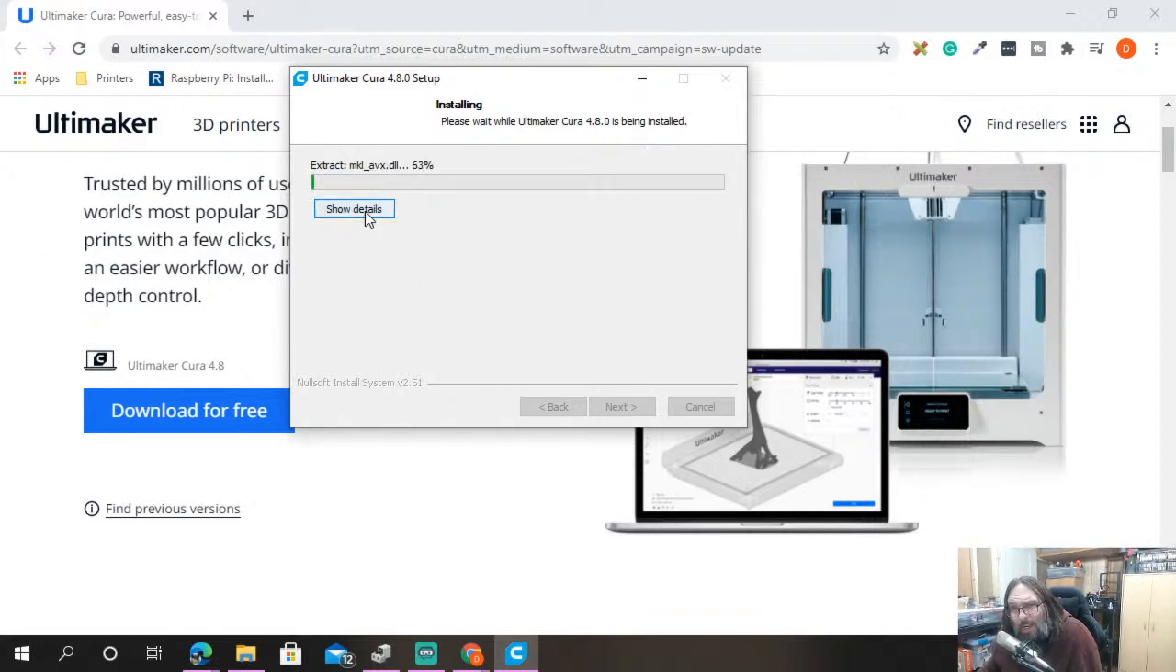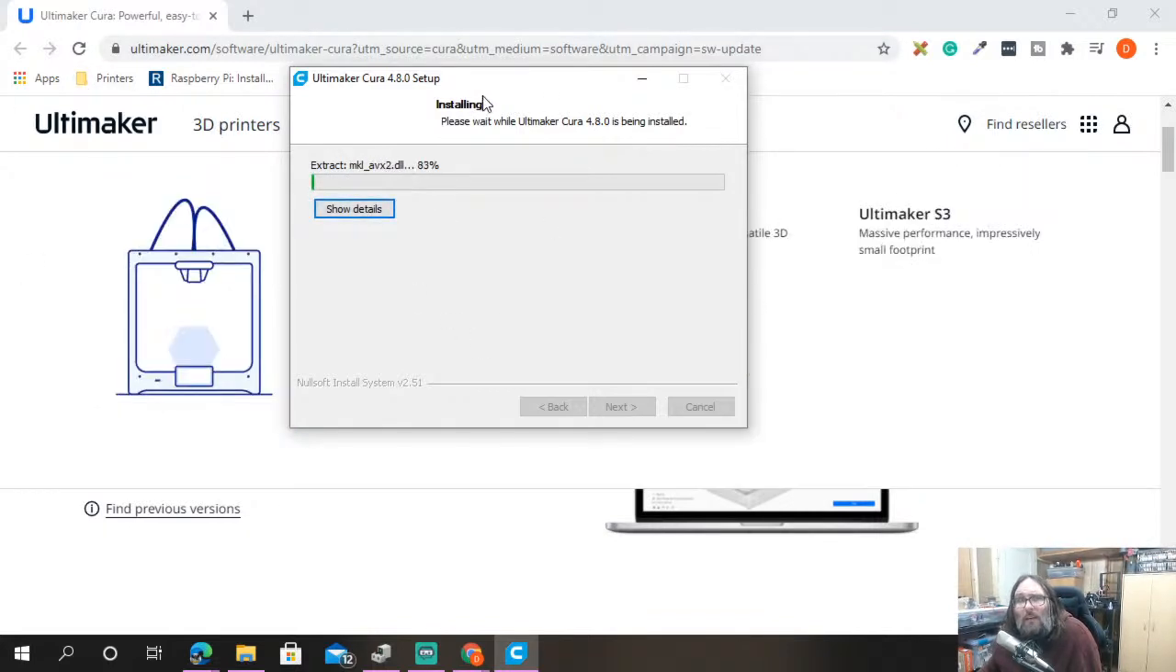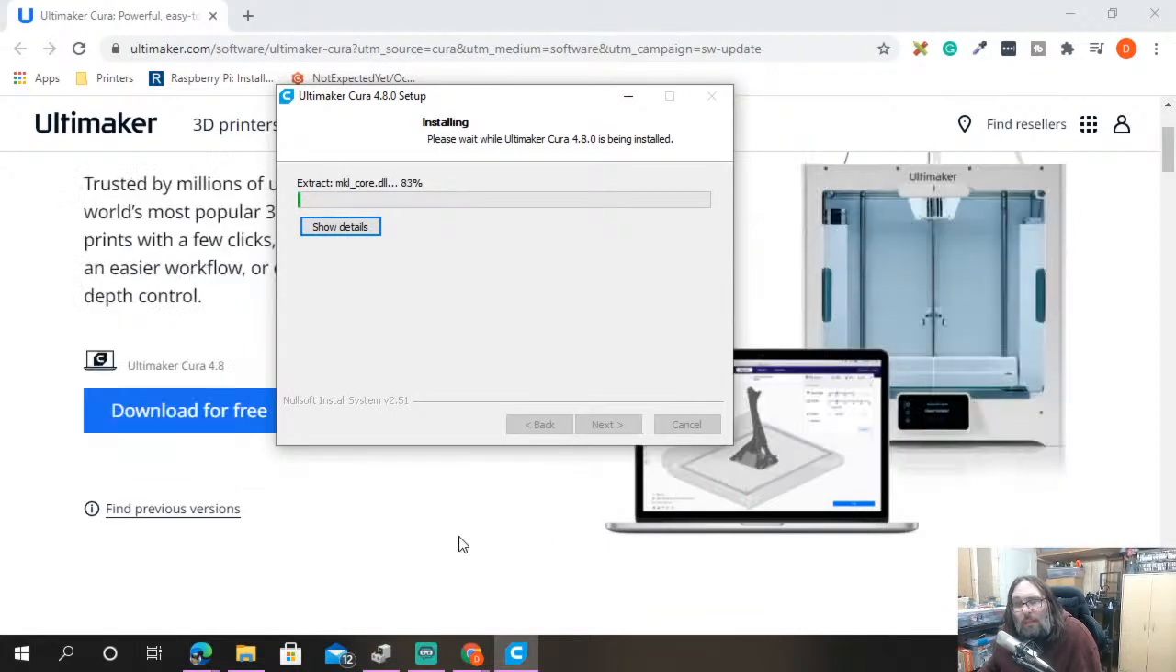So it's just going to run through the install quick, and I hope it's fairly quick. 4.8 didn't change a whole ton of things, like I said, from 4.7. One of the bigger things that did change is they've added some definitions for some more printers. So we've got, I don't know if anybody out there uses them, support now for the Artillery printers.